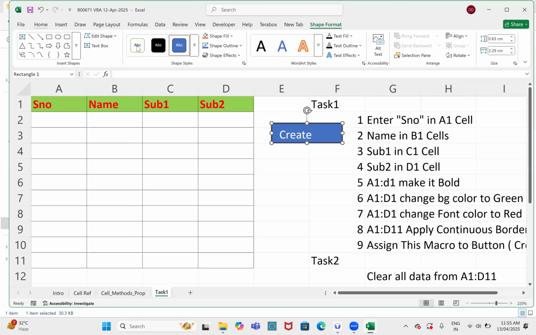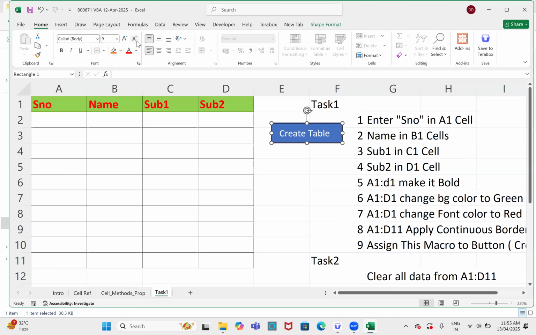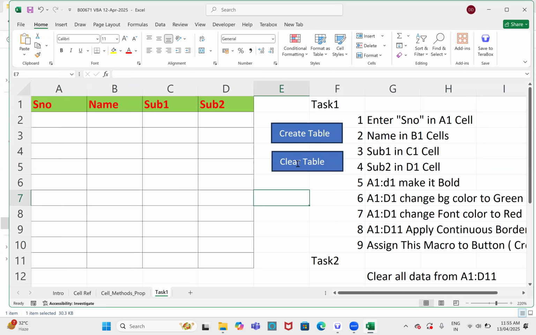Okay, and assign that macro to this button. If I click on this, it should create this complete table. Okay, and you need to create one more button, that is clear table. If I click on it, it will remove that complete table.